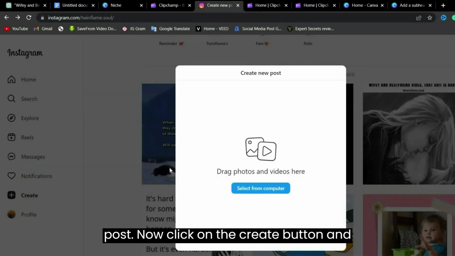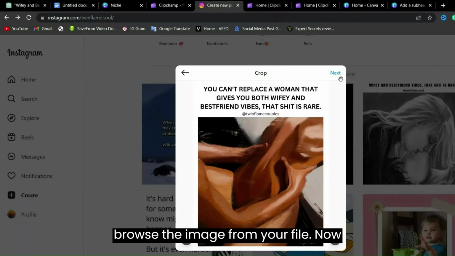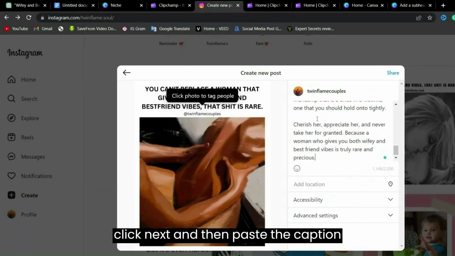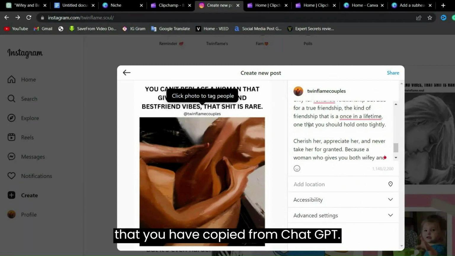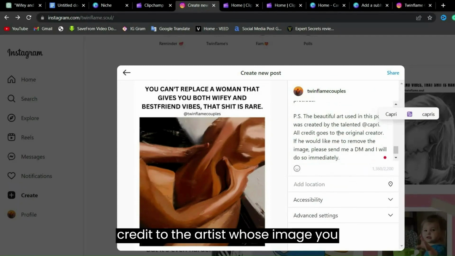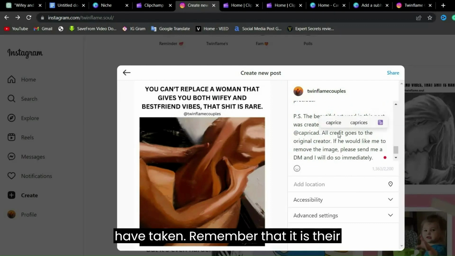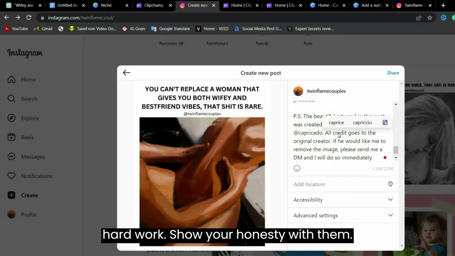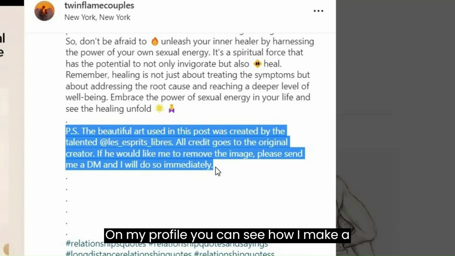Now click on the create button and browse the image from your file. Now click next and then paste the caption that you have copied from ChatGPT. After you pasted the caption, then give credit to the artist whose image you have taken. Remember that it is their hard work. Show your honesty with them. On my profile, you can see how I make a point to acknowledge the contribution of others.